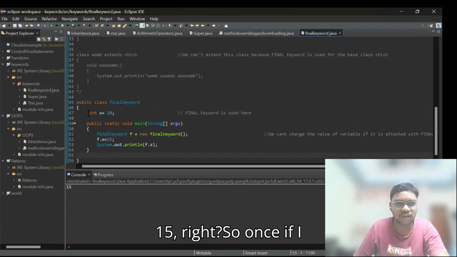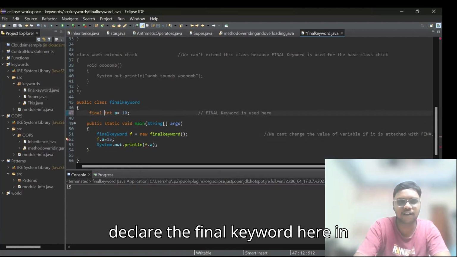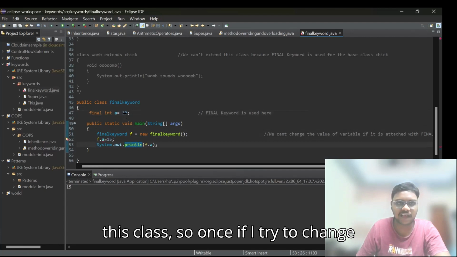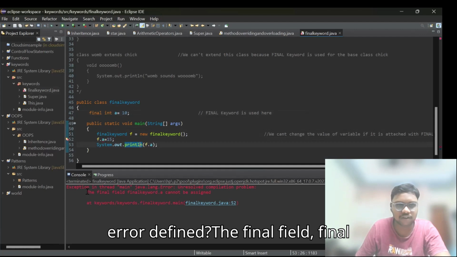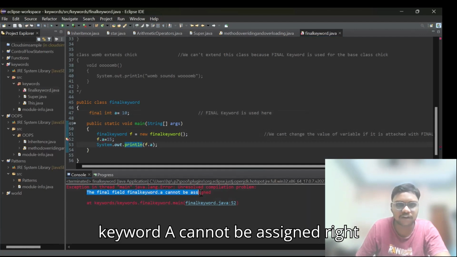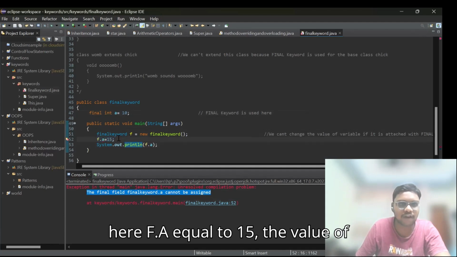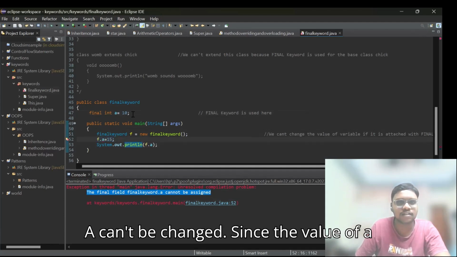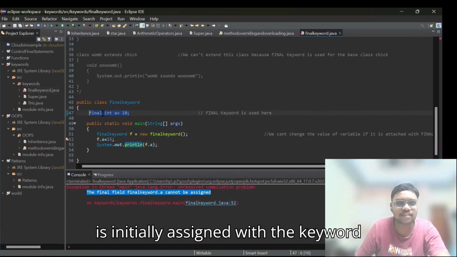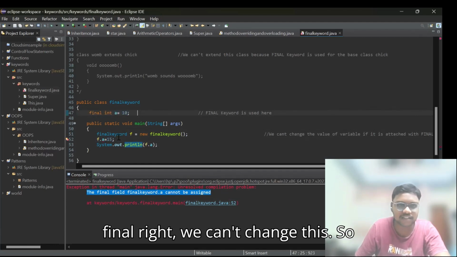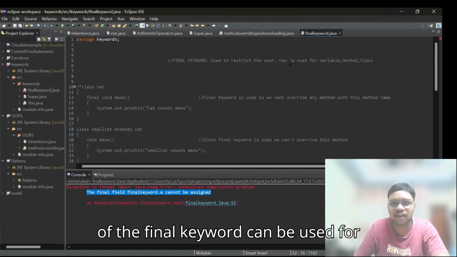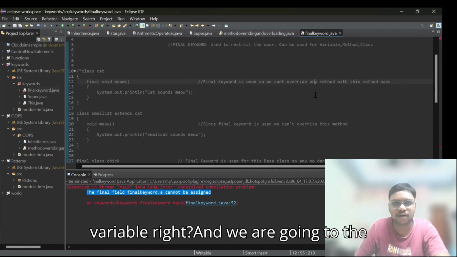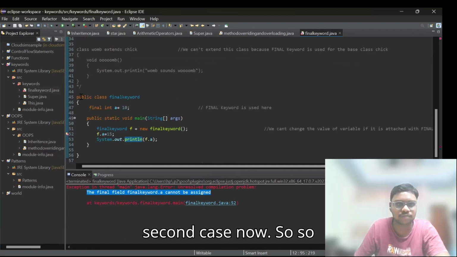Now f.a will be 15. But once I declare the final keyword here in this class and then try to change this, we'll get an error. What is the error? The final field a cannot be assigned, at f.a = 15. The value of a can't be changed since a is declared with the keyword final. We can't change this. So this is the first case, the usage of the final keyword for a variable, and we are going to the second case now.